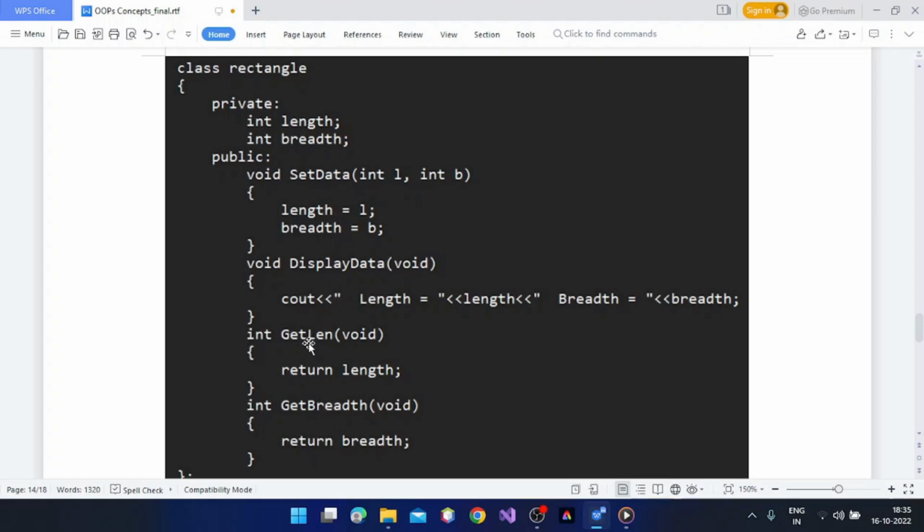Now I have added get length and get breadth. This is to get the length of the rectangle and this is to get the breadth of the rectangle, so I can use them in the main program and other functions. Since all these 4 methods are public, get length, get breadth, display data and set data are all accessible outside the class, but length and breadth are not accessible outside the class because they are private.